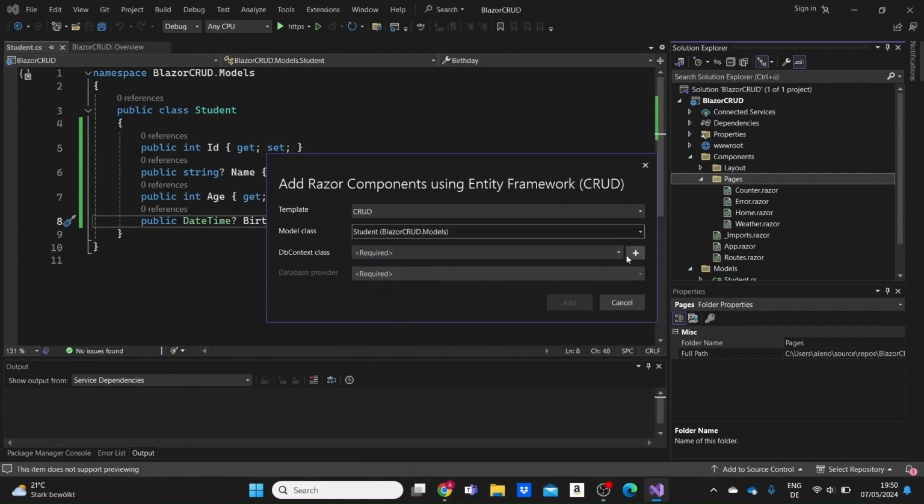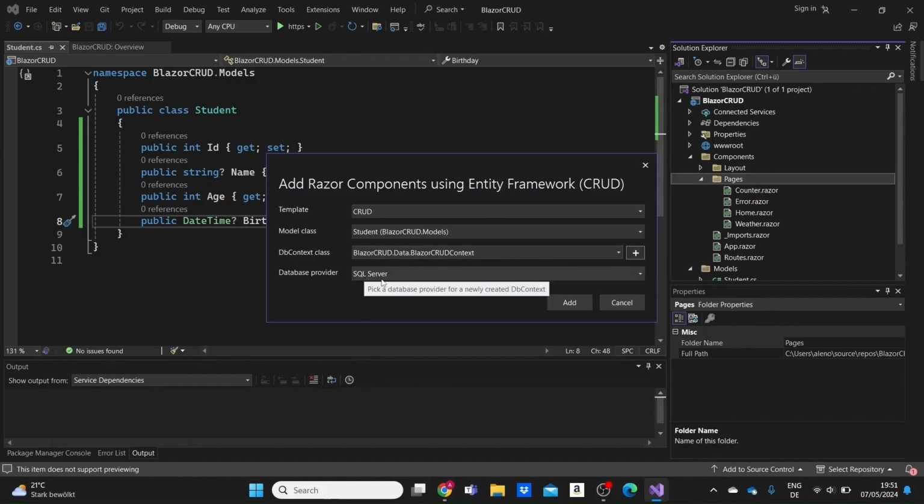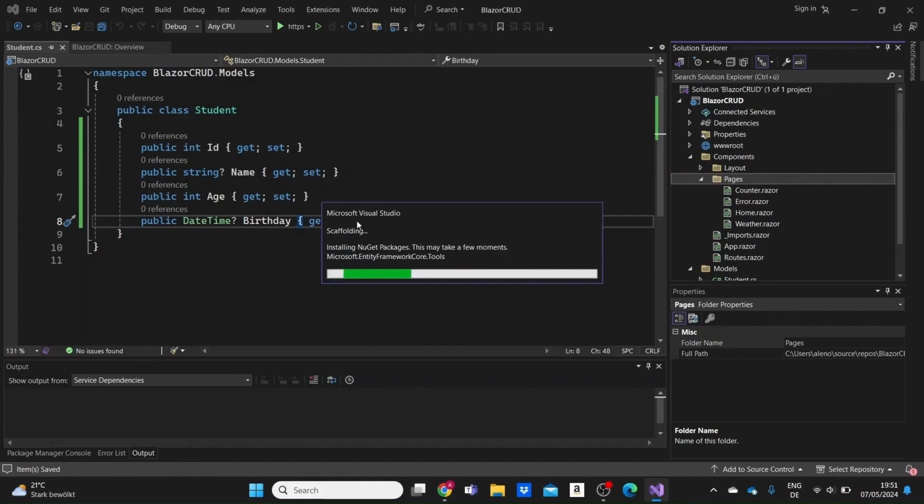Then I'm going to add a new DB context class here that we haven't created yet. Basically, this is just the C# class that connects our models to the database. Each time we create a new data model, we write its instance inside this context class. And then when we want to access some specific data or some specific model, we again use the context to get the data from it. So I'm just going to add a new context here. I'm going to leave the database provider to be SQL Server. Click on add and let Blazor do basically all the work for us.